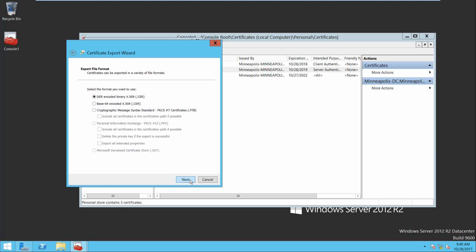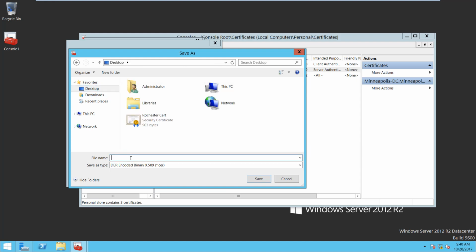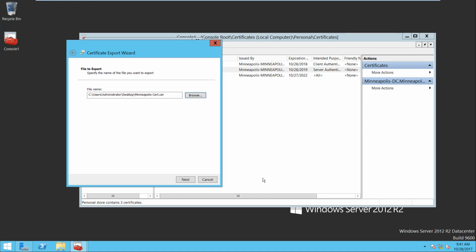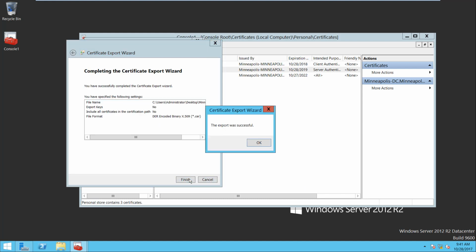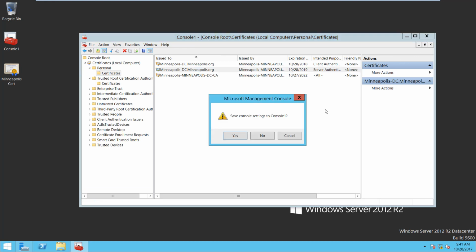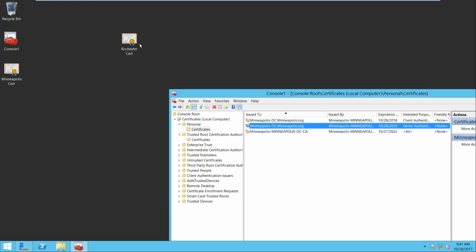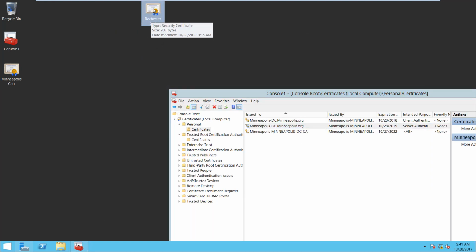So I go to Next here, select this part, and put it on the desktop so I can easily grab it. And I'm going to name it Minneapolis cert, then save it over here, and it's done, successfully exported. And I have the Minneapolis cert over here. Remember, I used to have Rochester. This one I imported over here. And if you think you're going to confuse it, you can actually delete it, but I'll leave it here for now.